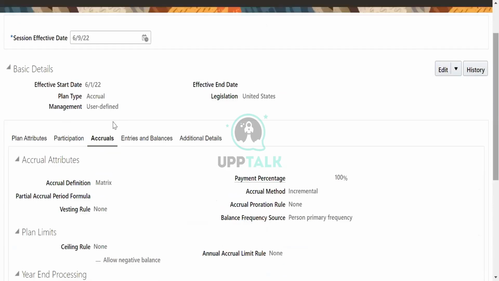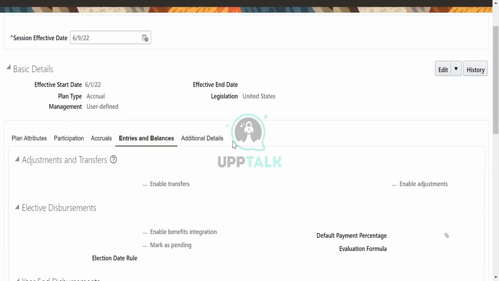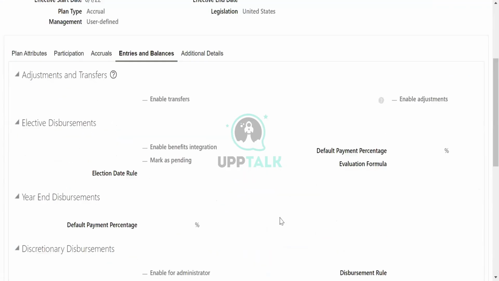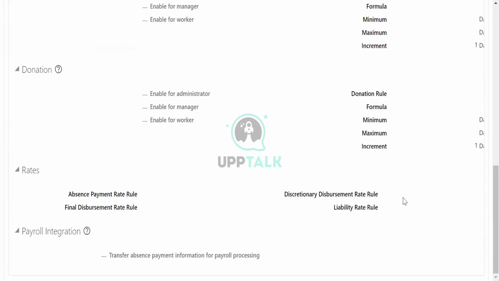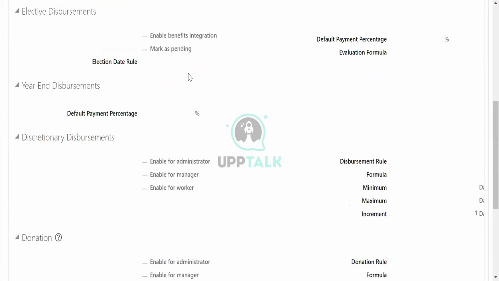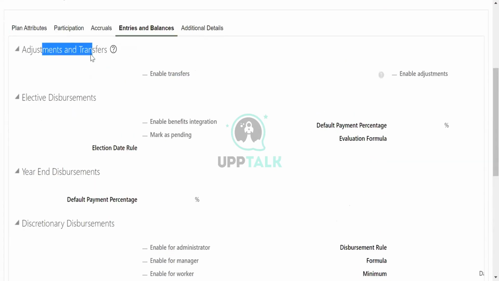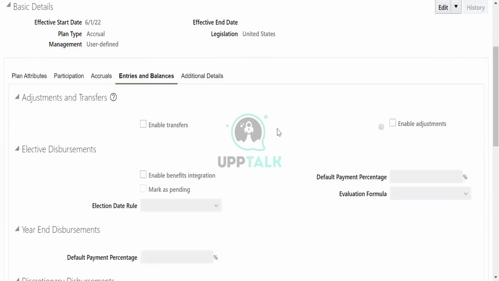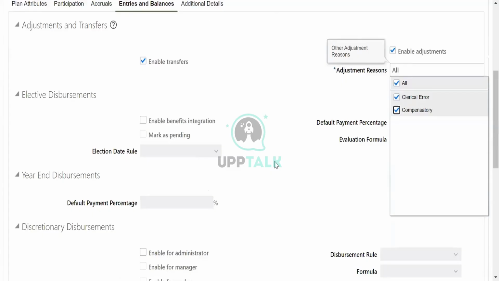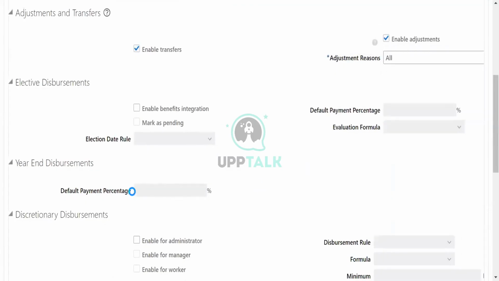To create this, go to entries and balances. And right here enable adjustments. You have to enable adjustment and transfers. That means you want to enable transfer to update. And entries and balances means you want to enable the transfers. Enable these two adjustments.